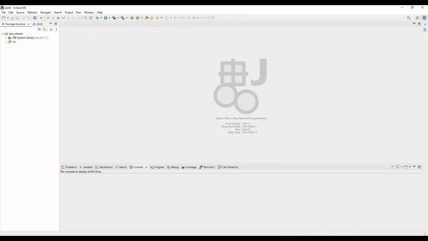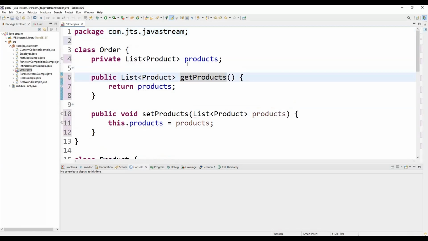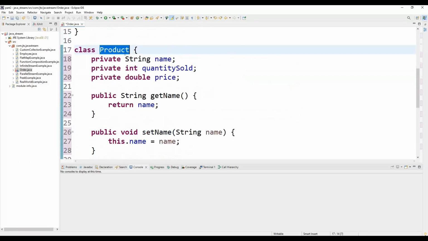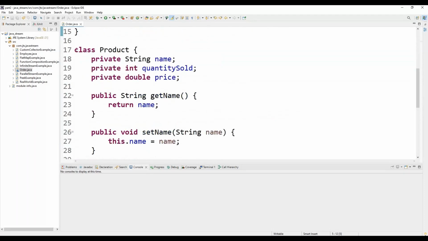For that, first of all, we need to define our own data models. First, we define two simple data models. One is the order and another one is the product. So for product and order, we need to define them over here. So let me create this. So this is the order and this is the product. These are the two entities, two models we need to create.